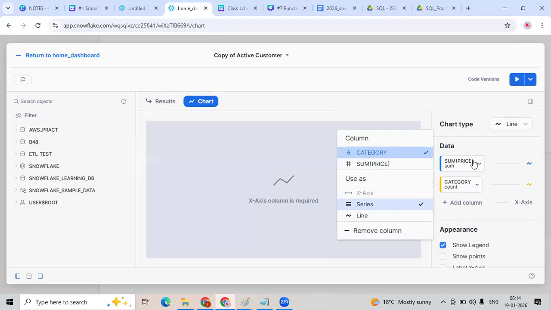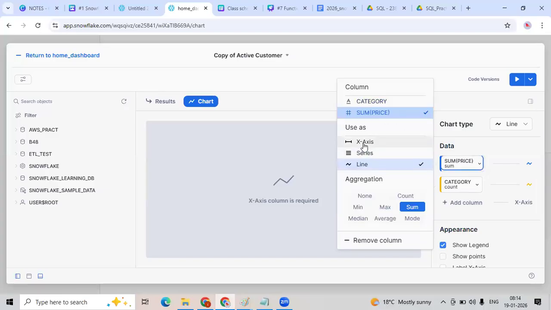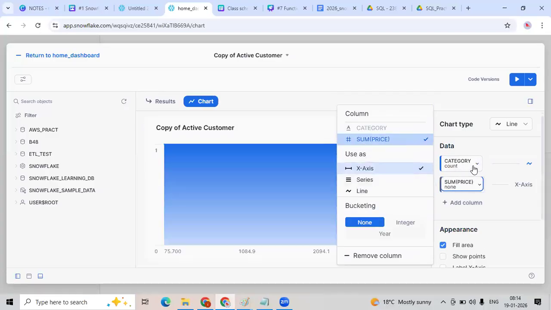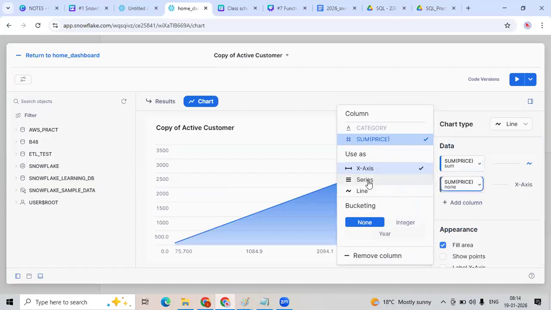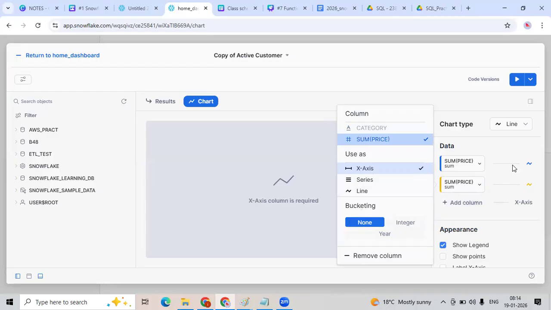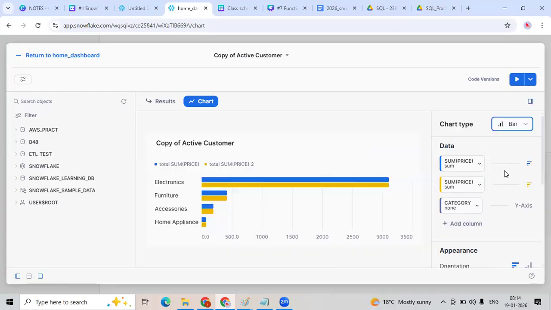X-axis column is required. Not this one category. Sum of... And then this is a category. I'm not able to do it. Let me go with the bar only.